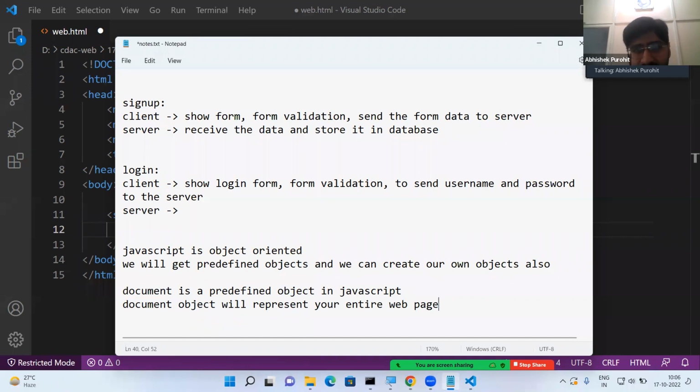Suppose using JavaScript, when you want to do any operation on your web page, we are supposed to use this document object. Using this document object, we will carry out all the operations on our web page. Without this document object, we can't perform any operation on our web page.